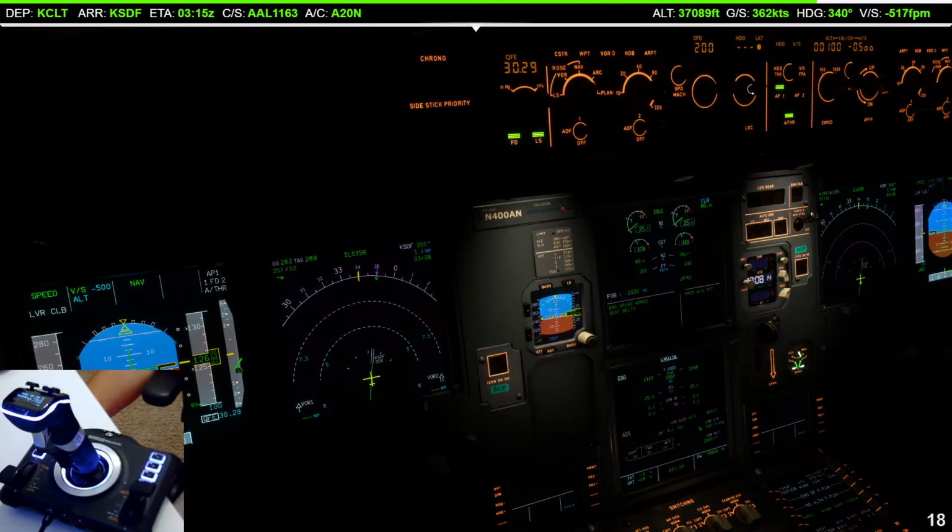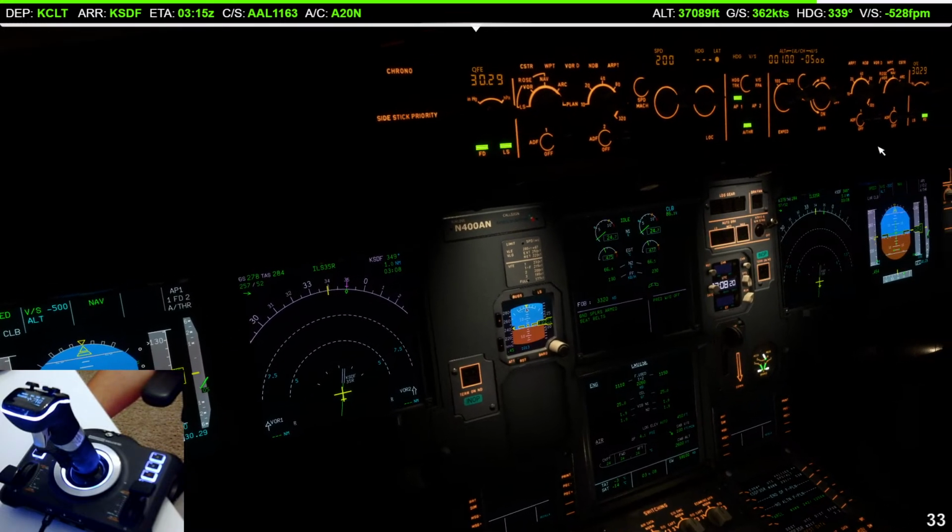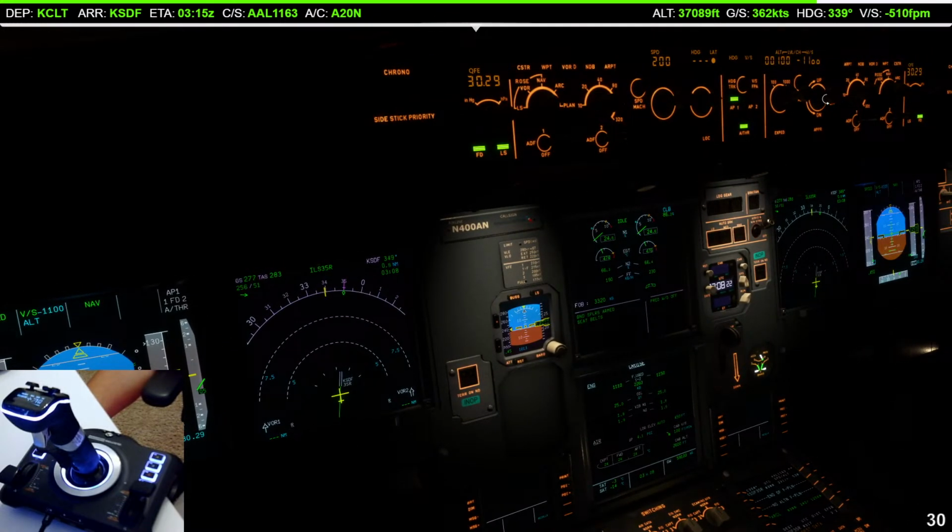Let's do a little holding pattern above the runway here since we're above it by a lot. So we will turn to a heading over here.